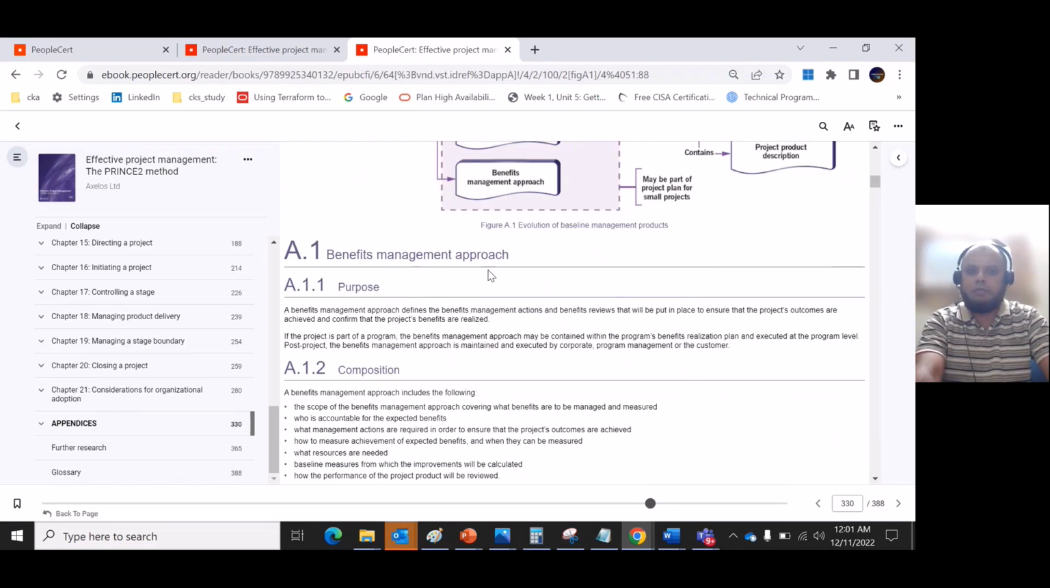One is the benefit management approach. As already clearly mentioned, the benefit management approach defines the benefit management actions and benefit reviews that will be put in place to ensure that the project's outcomes are achieved and confirm that the project benefits are realized. One example I am giving, like a sales order system. We are initiating the project so that the sales orders will be increased. So when the project is delivered, we need to make sure the sales orders are increased so that benefits are realized accordingly. So that is one example I'm giving.